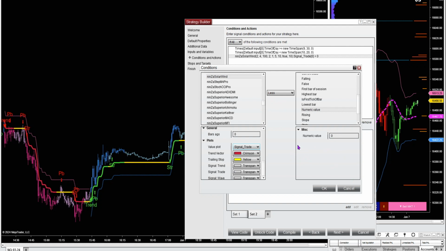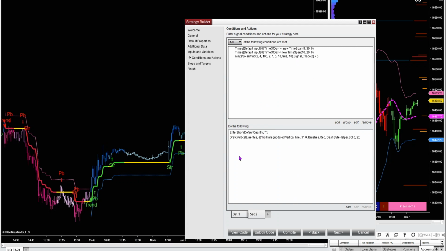It's looking for a -1. So we want less than 0. That's for the shorts. So if all these conditions are met, we want to do the following. Number 1, we want to enter a short. So you'd add this condition.